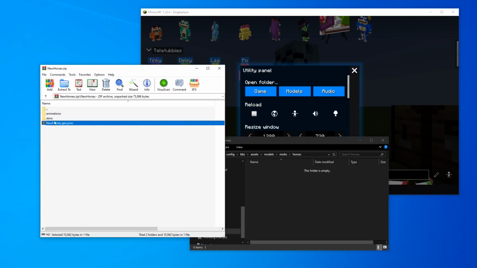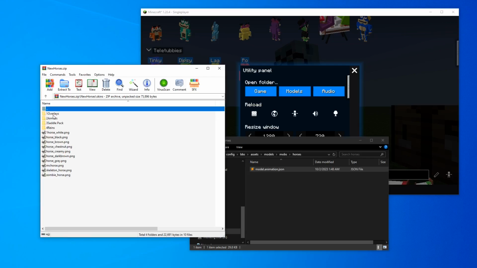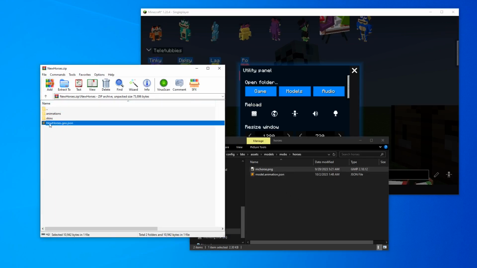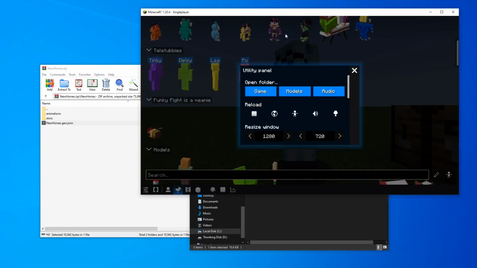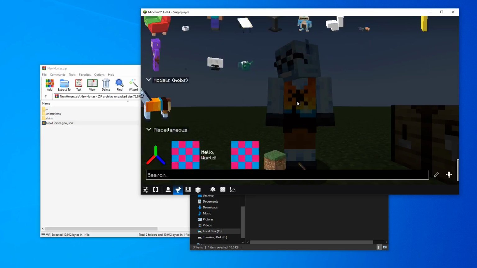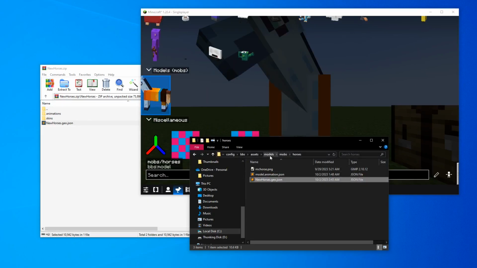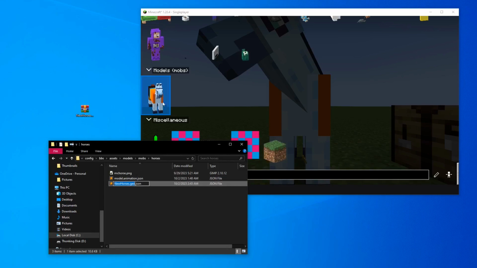And then here, I can grab the model animation JSON. The skin, for example, like this one. And finally, new horses.geo.json. Here, I would have the model in its separate own folder because now there is also support for nested folders. And at the same time, it's a GeoJSON.